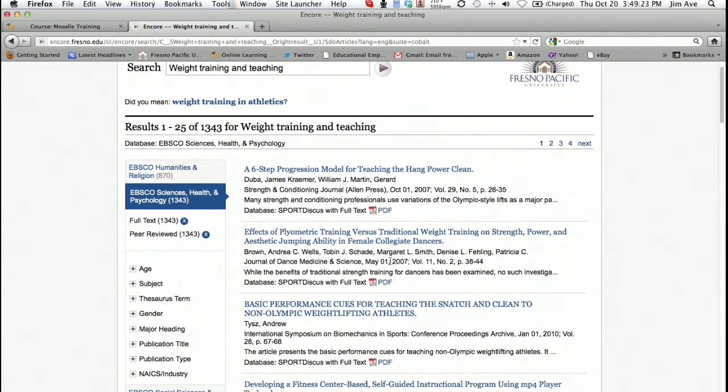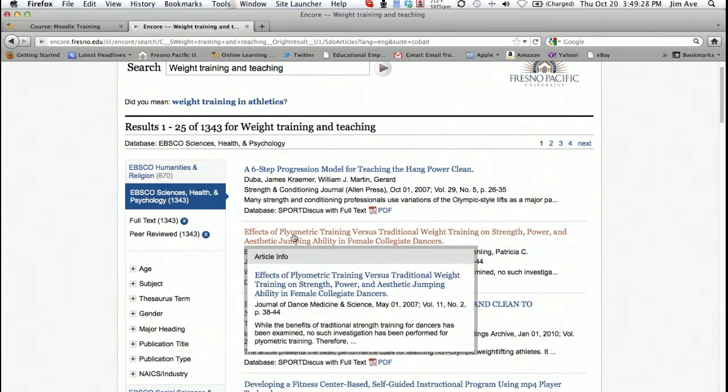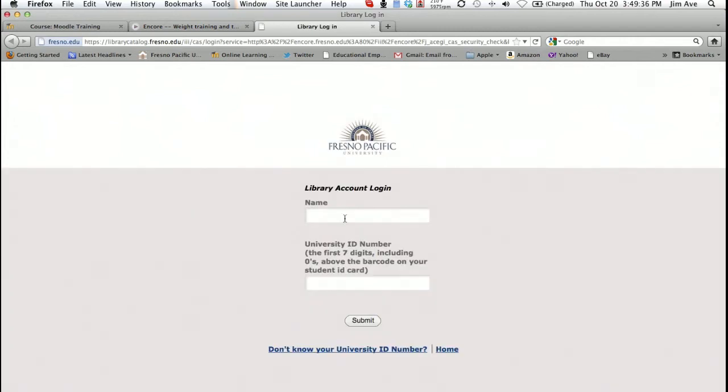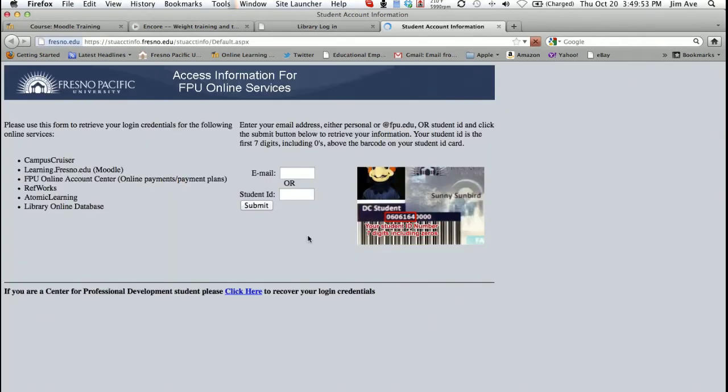Here we see we got a PDF article. It gives us a brief overview of what this article is, or a summary. I'm going to go ahead and click on that one. Then what's going to happen is it's going to ask me to log in. Now, if you don't know this information, which you may not because you don't have a university ID card, this is not the same login for Campus Cruiser or Moodle. So if you don't know that information, click the link at the bottom.